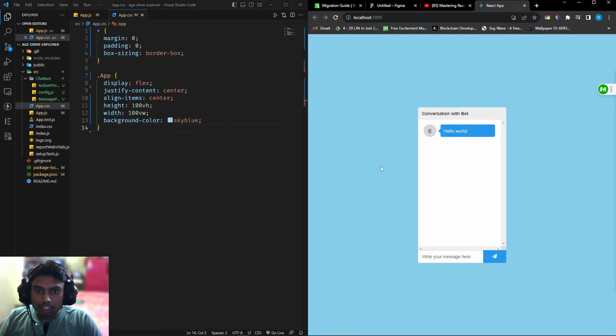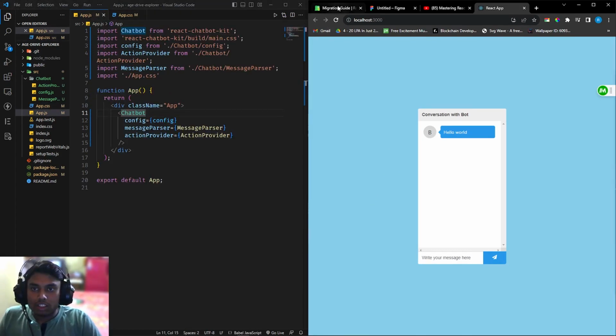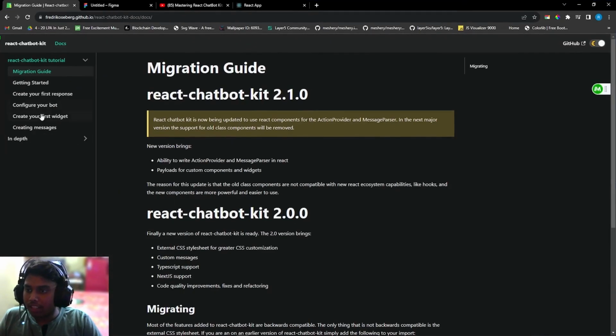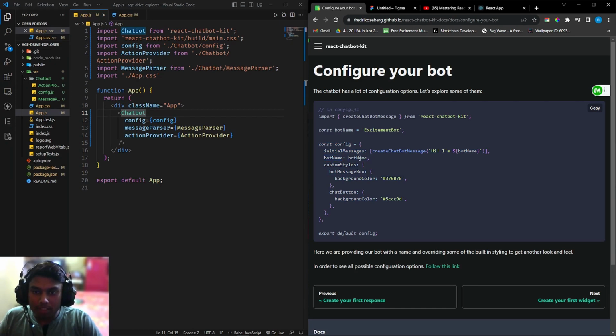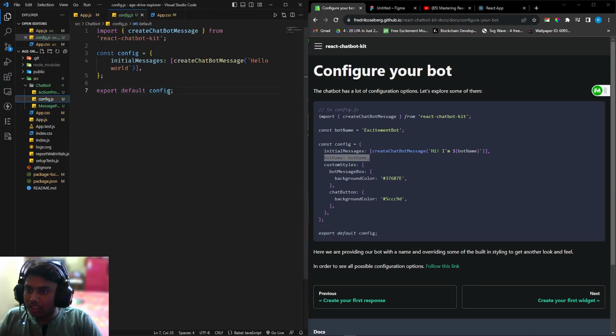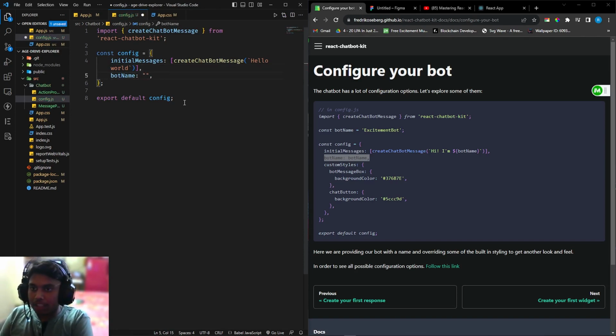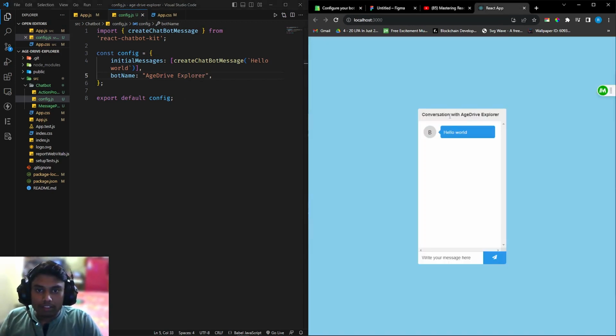So what we have to do is, now let's see the config.js file. Here we can see configure your bot. We can see here the bot name, so we have to add the bot name. Let's copy this and paste it here. Now let's add the bot name, which is Ace Drive Explorer. Now let's see here. Alright, we can see that the conversation is with Ace Drive Explorer.